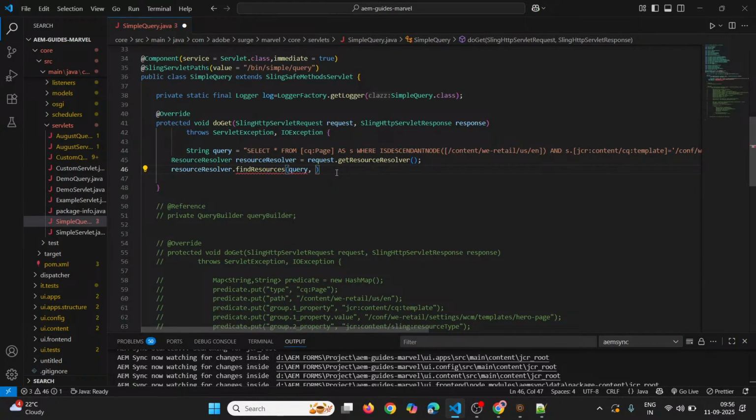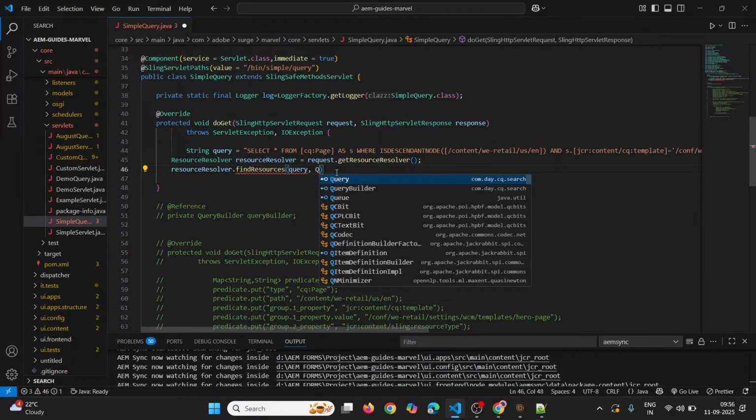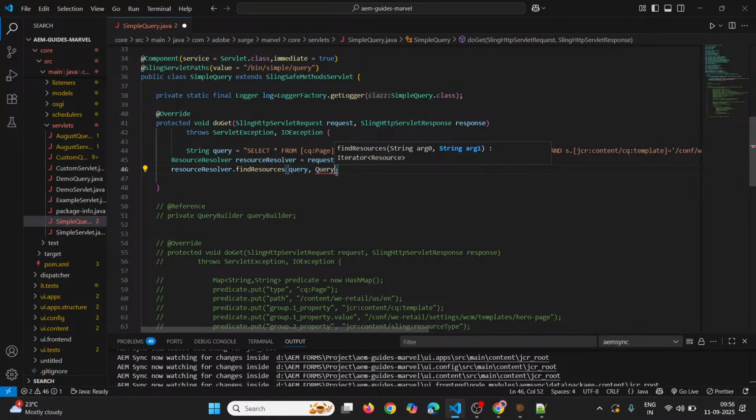Whether it is an XPath query or an SQL query, we have to specify which type of query it is. In order to specify that, you can simply use the query method. So query dot JCR underscore SQL. This is the query I want to execute.